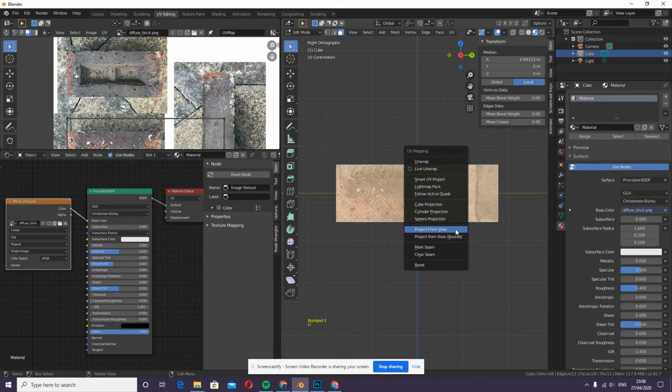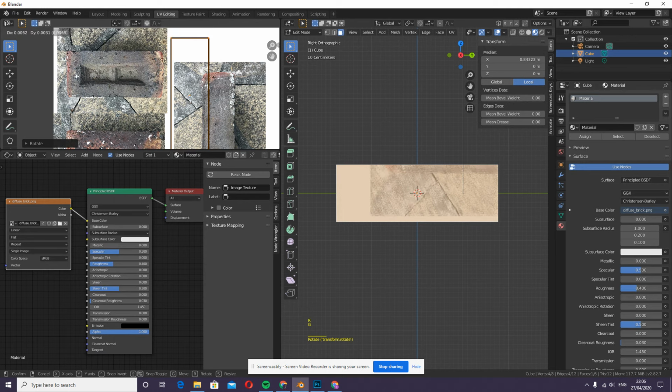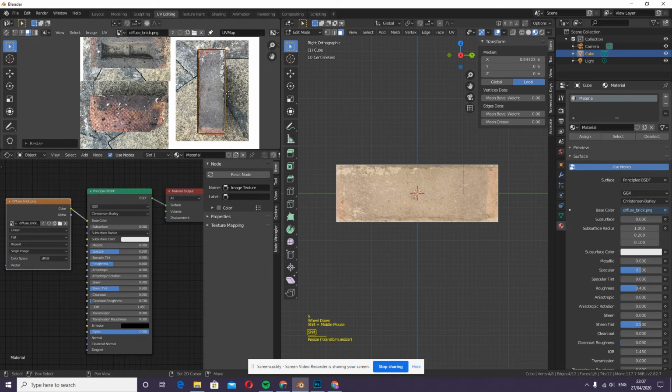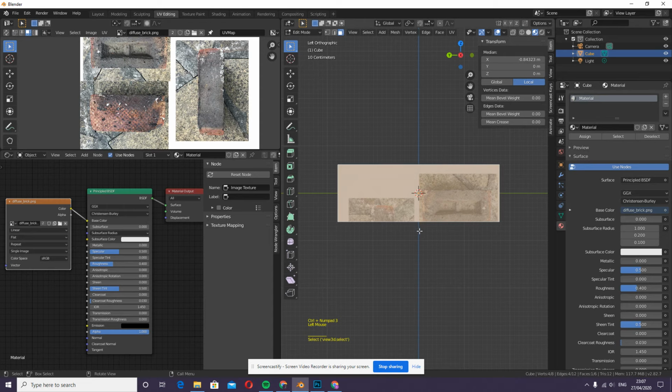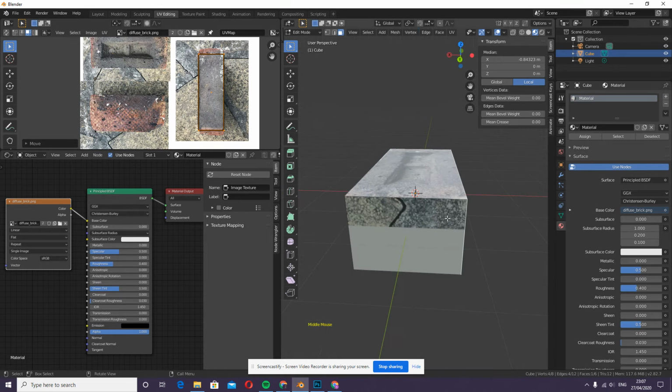Going to right orthographic, U, project from view. Just hitting A to select it because it's the only thing in the window. Just RY90. I'll just chuck that on the side photo. Scale it down a bit. And Control 3 for the left orthographic, U, project from view, A to select it, RY90 again, grab it, put it down a little bit more. It's strange that that is projected slightly differently to the other side.